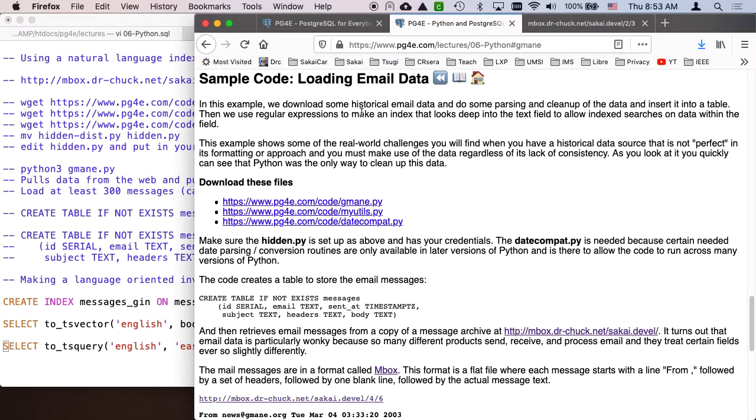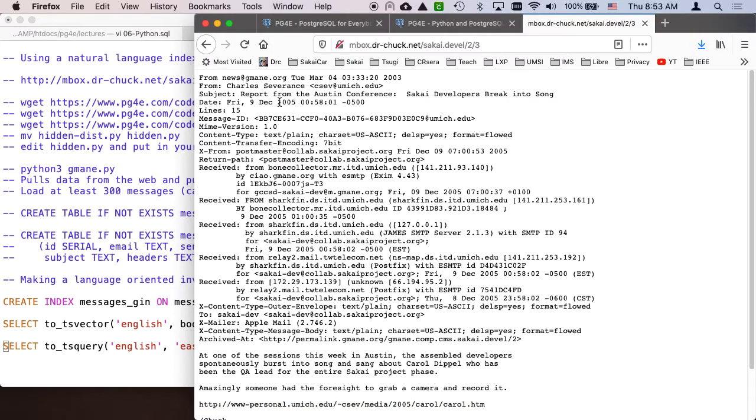So now we are playing with loading of email data. This is probably the most complex bit of code that I'm going to use in this class. It's a bunch of Python code. It does a lot of cleaning. It's dealing with some real data. This data is actually from 2005 that I've got captured from a mailing list from my open source Sakai project.